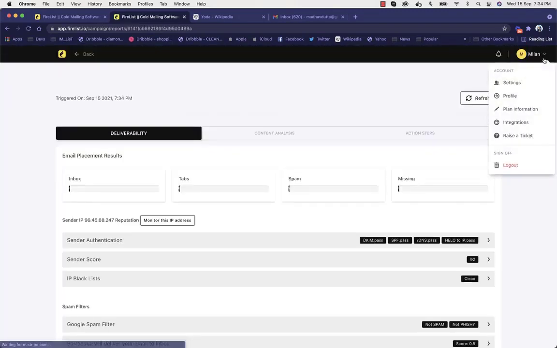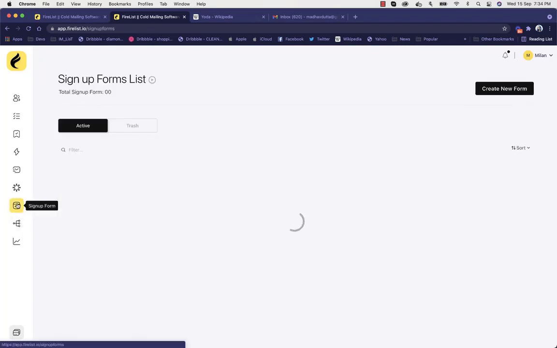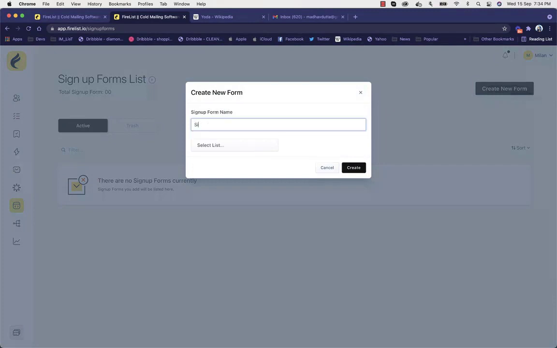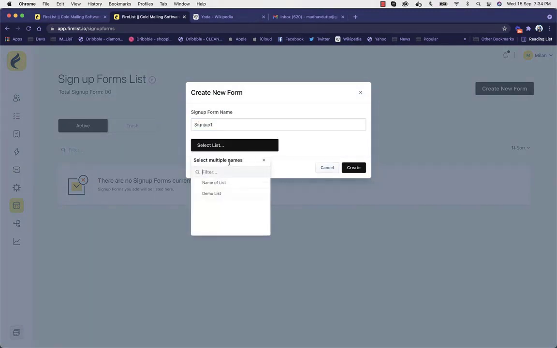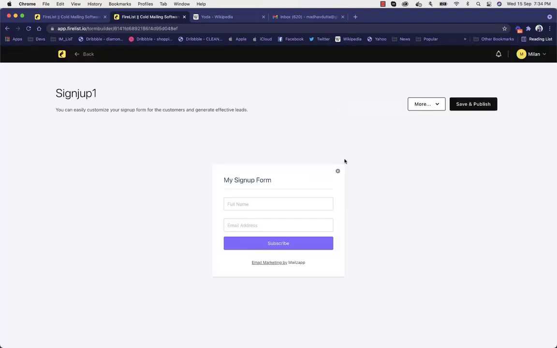Once it is done, we'll be able to see the response every time, and it will actually increase your inboxing automatically. And we have a sign up form next. You can always use a sign up form like MailZap, right? This is a sign up form one. You can choose a list. You can create a sign up form.